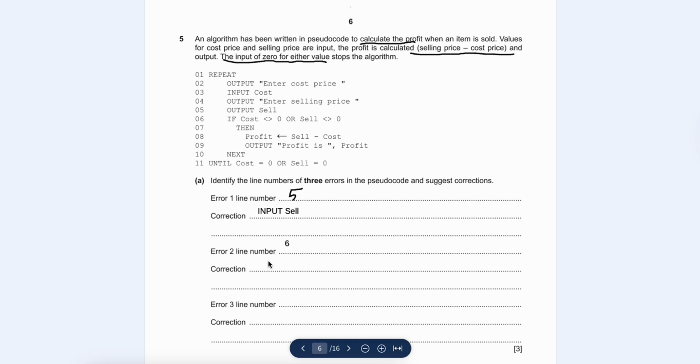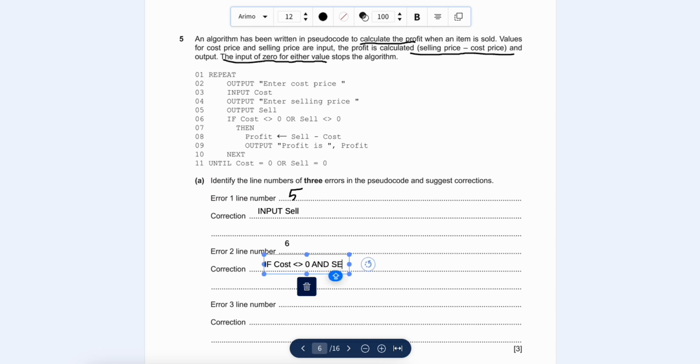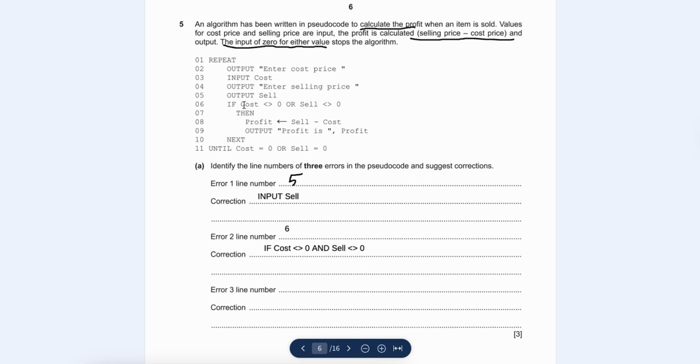It's supposed to be, not input. It's supposed to be if cost and sell. There you go. So let's say if we didn't put any zeros in, then it will calculate the profit, which is sell minus cost, correct? Output profit is profit, correct?